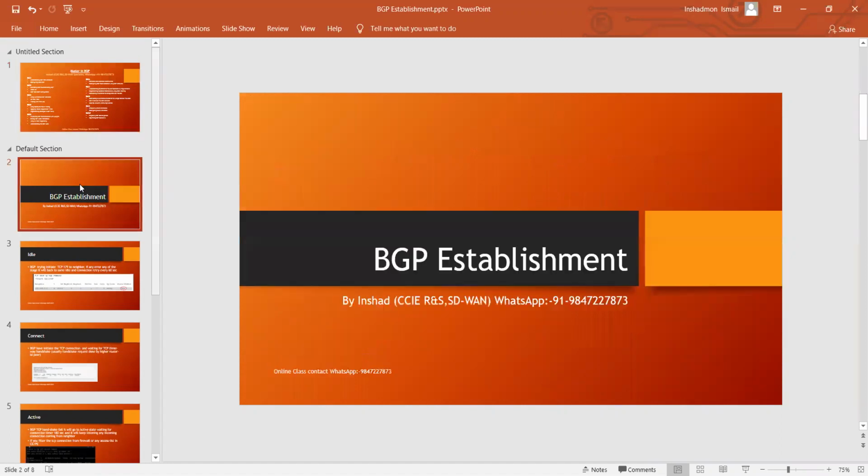Okay, let's start our topic, BGP peer establishment. Many of you know how the BGP peer establishment process works. BGP uses a finite state machine. This is the BGP mechanism for peer establishment, and it maintains a table of peers.